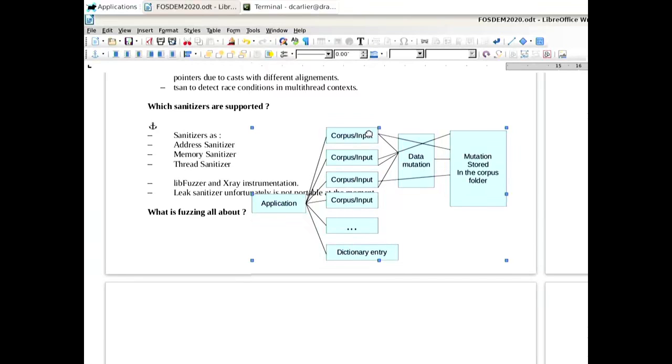And then, with the corpus and eventually the dictionary, the inputs will undergo some mutation. And those mutations will then be stored in the same place as the original inputs.